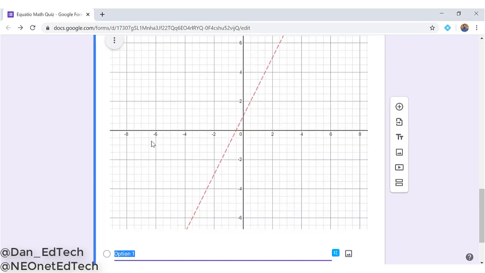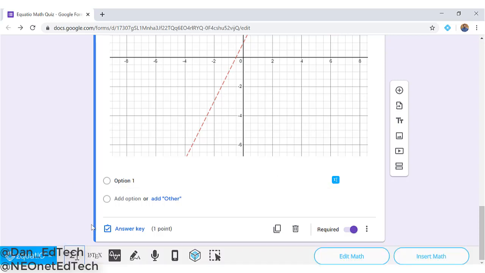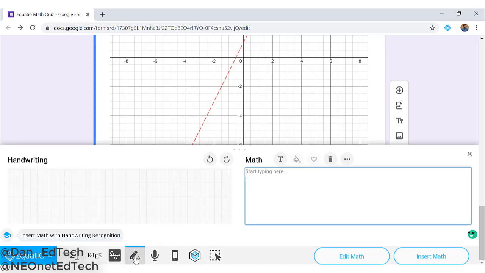If we want to make the multiple choice response choices into some math as well, we can do the same thing. So let's just say, for example, instead of typing out our responses, I can show off another thing, which is our handwriting option down here. And what we can do here is we can actually just draw with our mouse, or if you're on a touch screen, this is where it's really handy, you can write out the formula.